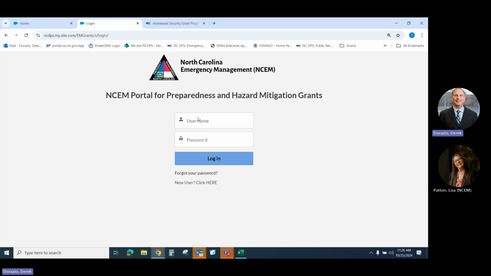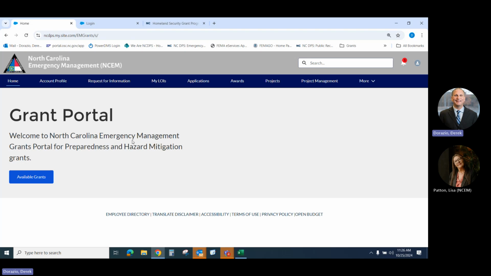But let's assume you're able to log on to the Salesforce portal. It will look something like this when you log on. This is a shared portal between preparedness grants and hazard mitigation grants. So in this case, we've created a fictitious account for a county called Z Alpha Test in North Carolina. We're a fictitious county, and we're going to go ahead and apply for FY25 HSGP. You could potentially see both hazard mitigation grants and preparedness grants here. In this case, we're going to look for FY25 HSGP.